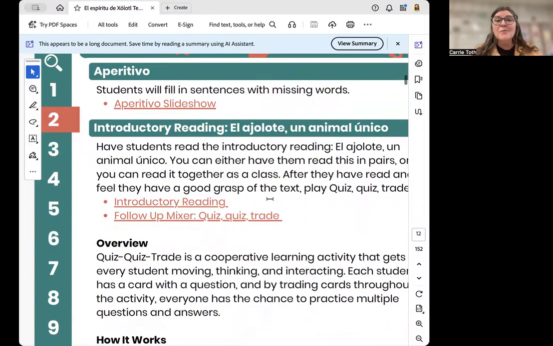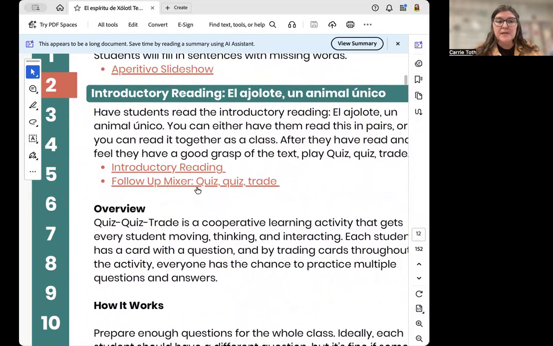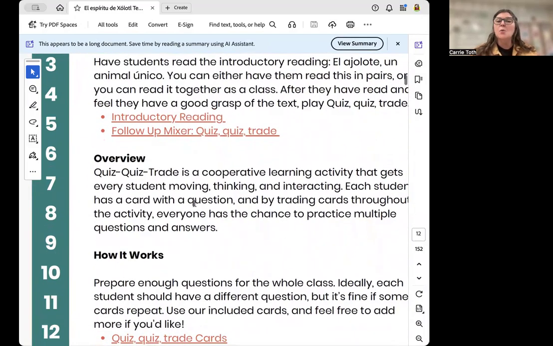Next up, I want to introduce them to the second cultural thing, the reading Un ajolote, un animal único. I'm going to have them do the introductory reading, and then we're going to do quiz trade. Quiz trade is just a cooperative learning activity. It gets kids up and moving.